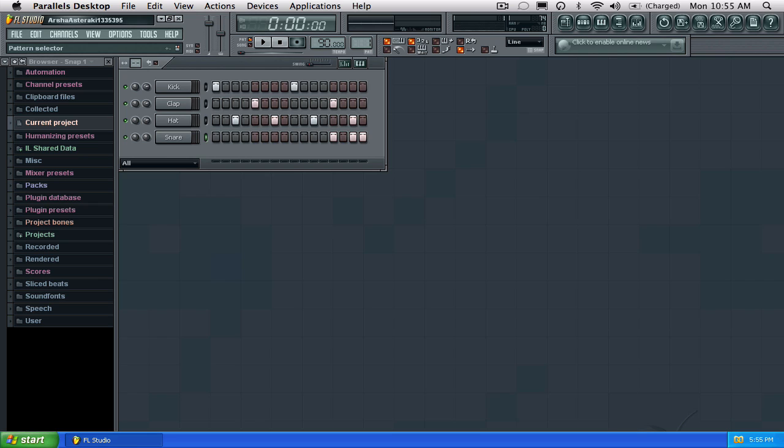Now let's go to 2. See how it clears your little pattern? You still have that pattern. It's just pattern 1. Now let's go to pattern 2, and you can change it up again. You can do whatever you want on this one, just change it up.